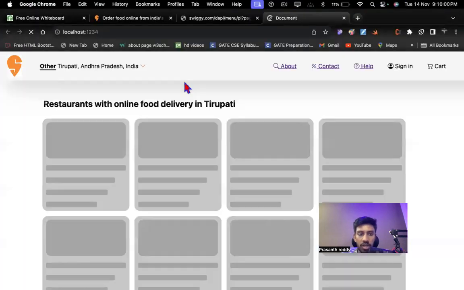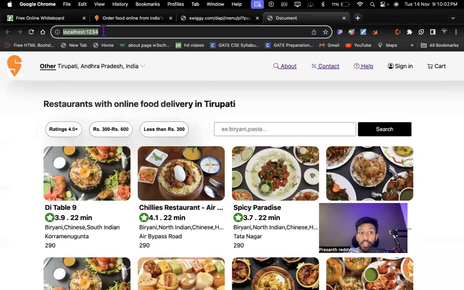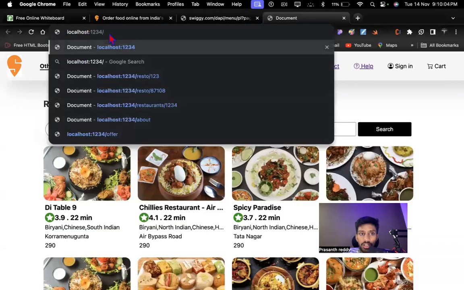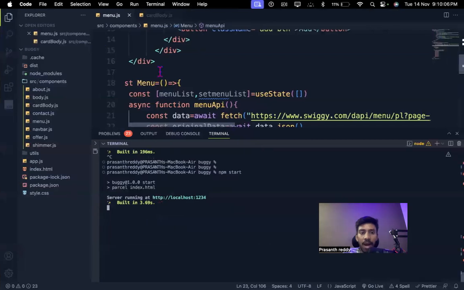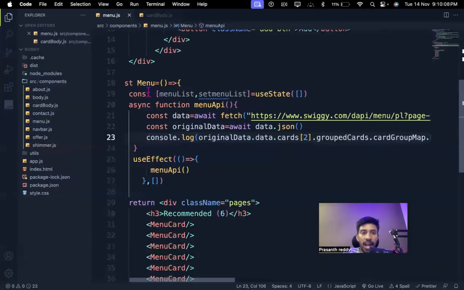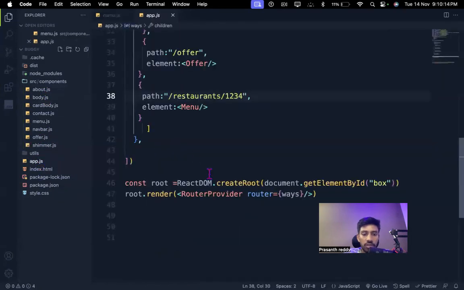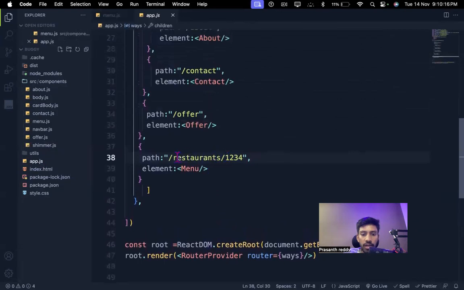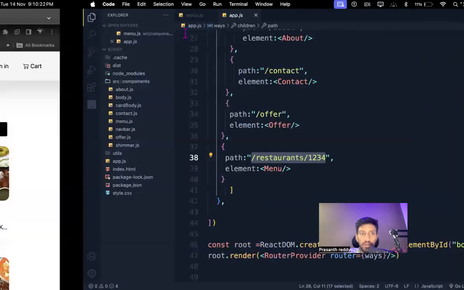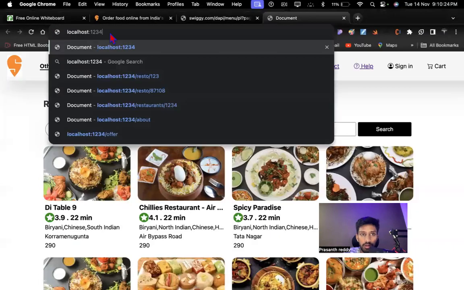Okay, let's go inside this page, guys. Now we are in the localhost 1234. Then we have to travel slash. Let's take the path, guys. Which path do I need to take? I want to take the path of app.js. Where is the app.js? I want to take restaurant 1234. Let me take this path. Let's go back here. We have to mention the path over here.